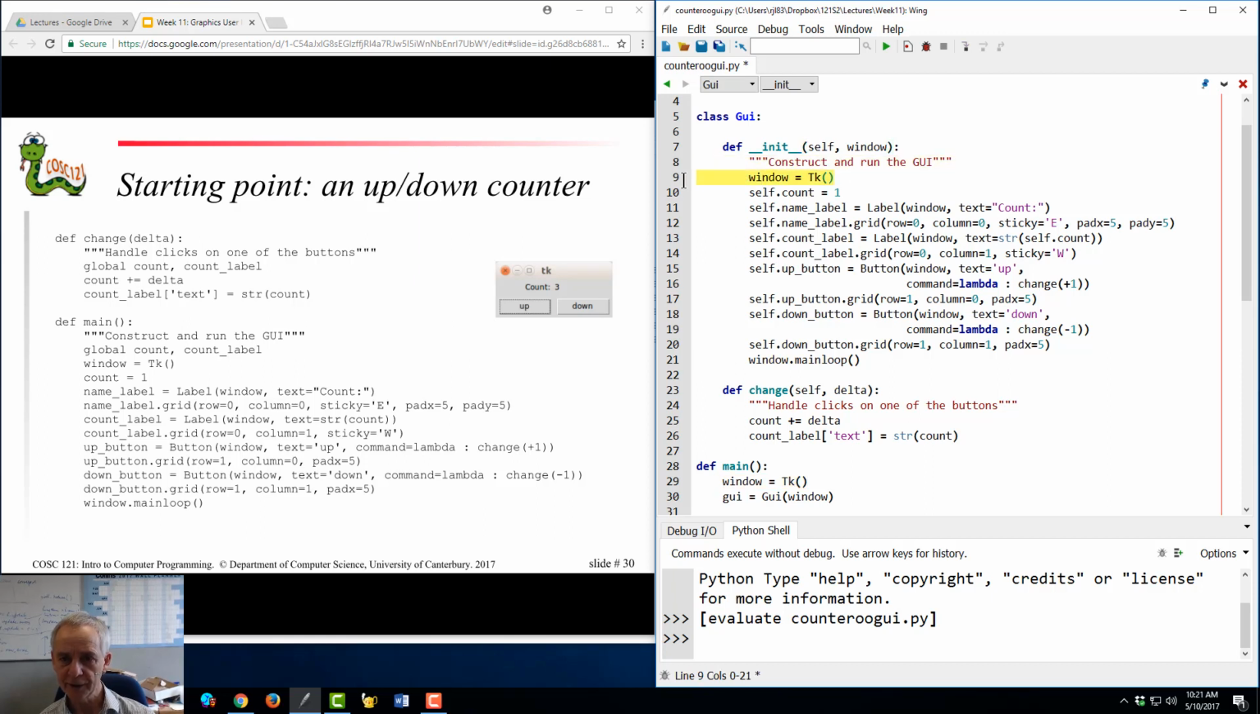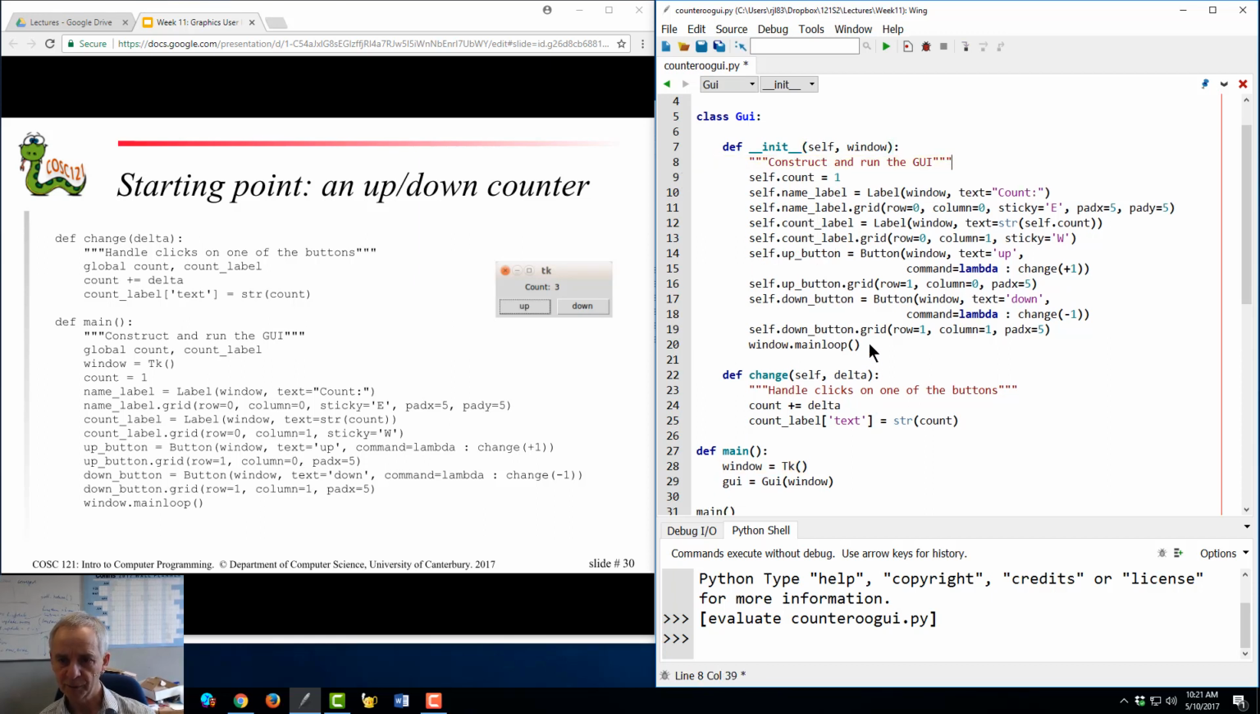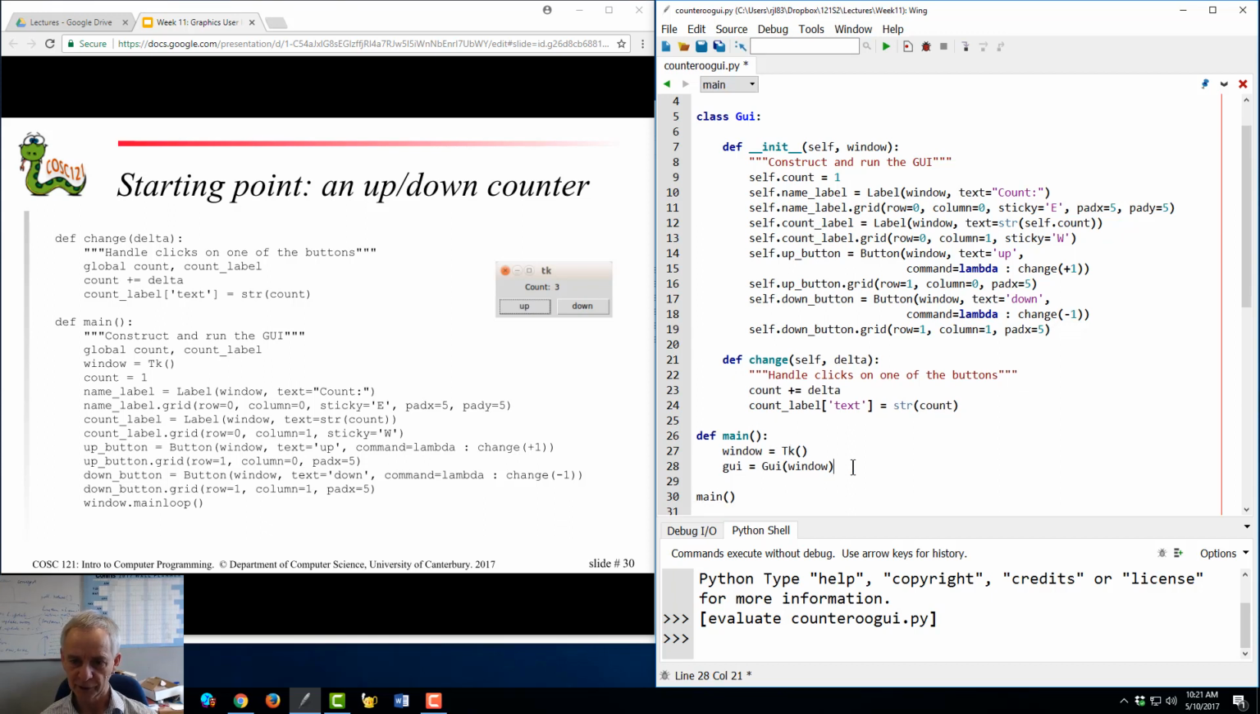So I take it out of there. And of course now I'm going to have to run the main loop out here as well. So I construct the GUI and then I run my main loop. So how am I doing? What I've mainly done, just to repeat, is I've made everything self dot, where I had what were local variables of my main function. They're now attributes of the object, the GUI object itself.